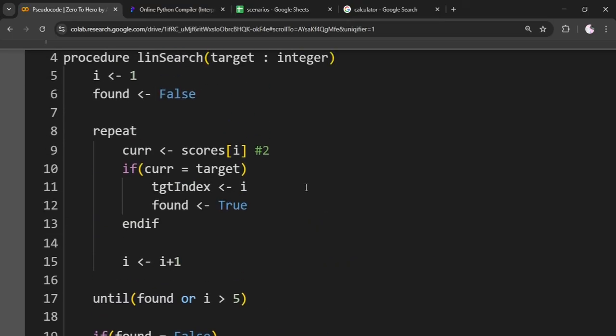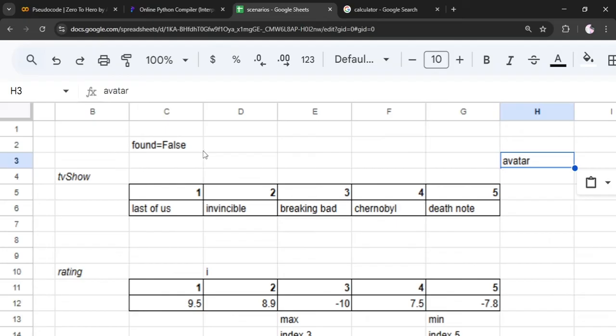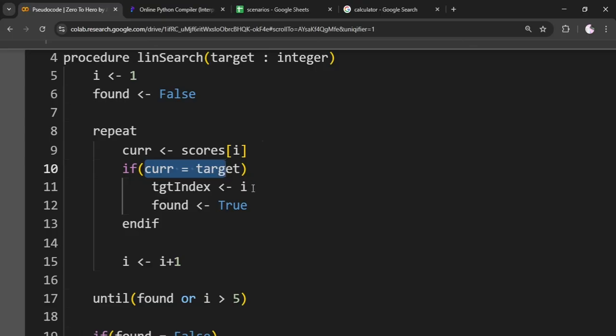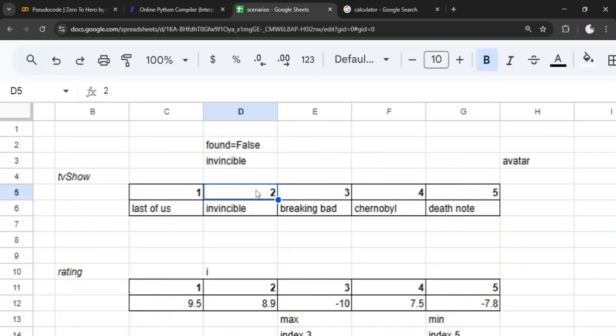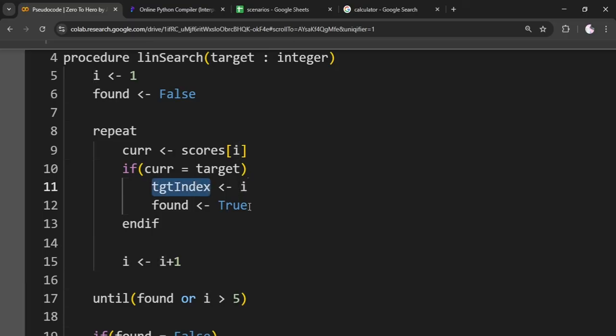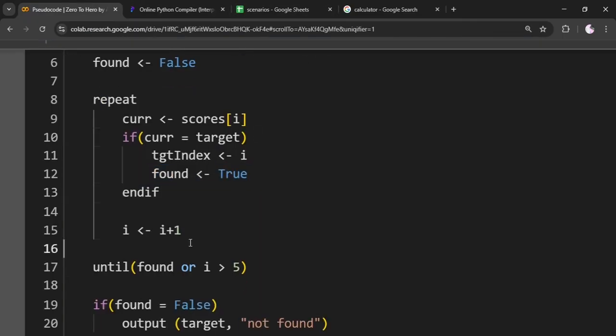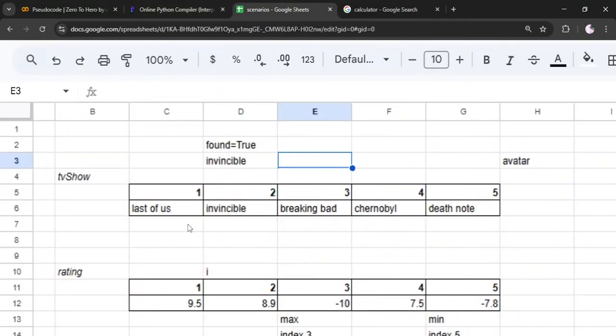So let's say you did end up finding the value that you were looking for. If you were looking for invincible, initially found was false because they don't match, but now invincible will match with invincible. So they match. I will save the value of my current index. My I was currently at 2, and I'll save that in target index, and I set found to true. I make found equal to true because this will be my loop condition now. And then at the end, I increment I plus 1, so I goes to 3 now.